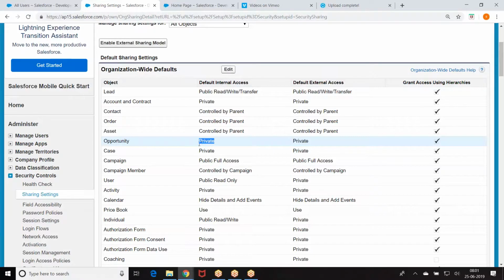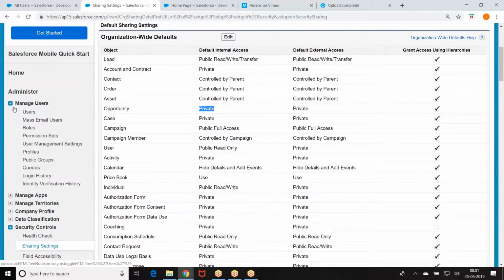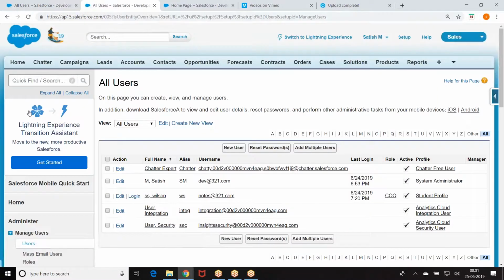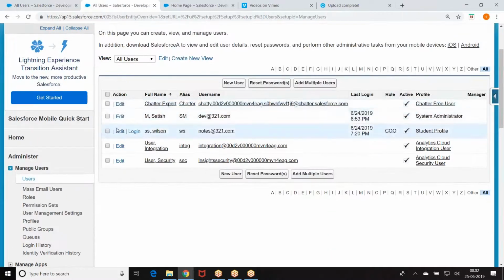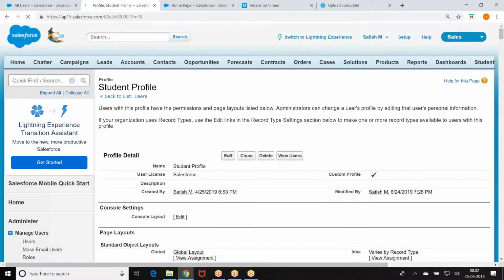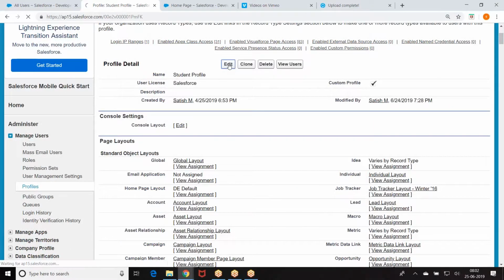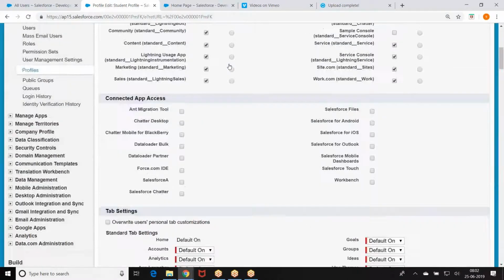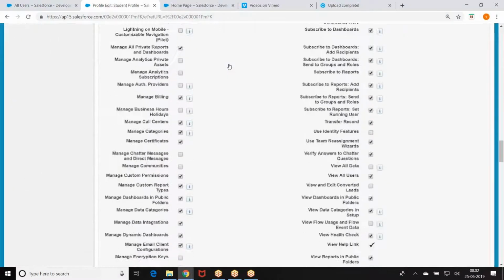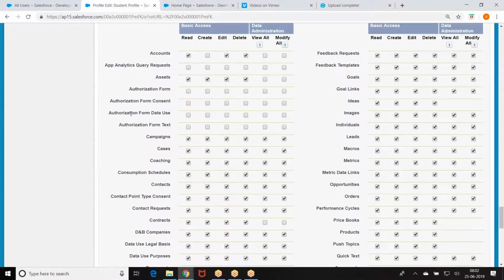If you want to go for a sharing rule, we have to ensure that the current user doesn't have access to the record. What are the possibilities? It should be private or public read only. In the profile, we should ensure that the concerned user doesn't have view all or modify all on opportunity. Where was my opportunity? Somewhere here.